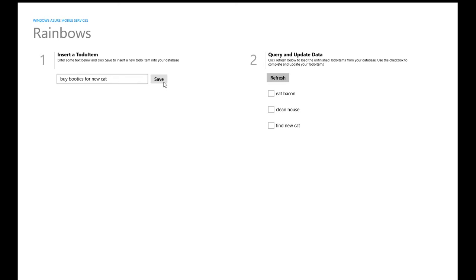Alright, so now that we have several things on our to-do list, what I know is that every time I click the save button, a new item is added to this to-do list. And not only is it added to the to-do list, but it's also added to the Windows Azure storage table that we created earlier. So, currently, everything in the Windows Azure storage table reads false because we haven't clicked on any of these items. But let's say I have eaten bacon today. So you just click on that, it disappears, and now in Windows Azure, it reads true.